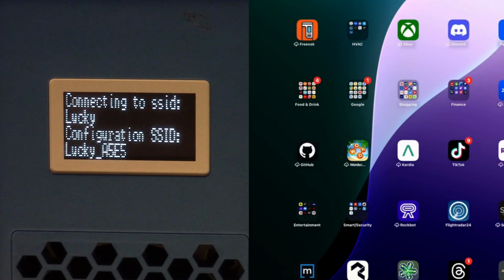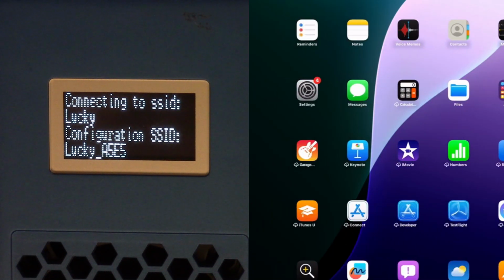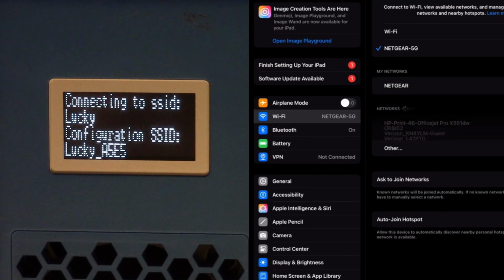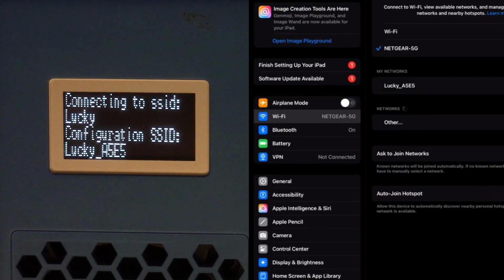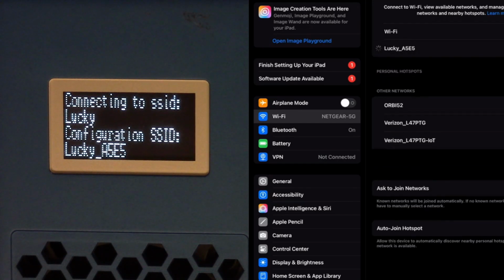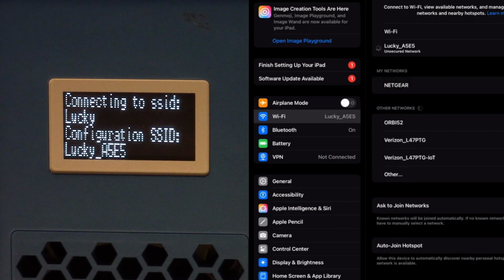So I've got the miner set up, and so we're going to go ahead on the iPad here and look at the Wi-Fi settings, and we're going to look for its Wi-Fi address. It should be transmitting as Lucky underscore something, so let me see if I can get it to come back here. There we go. Lucky A5. Okay, we're connected to it.